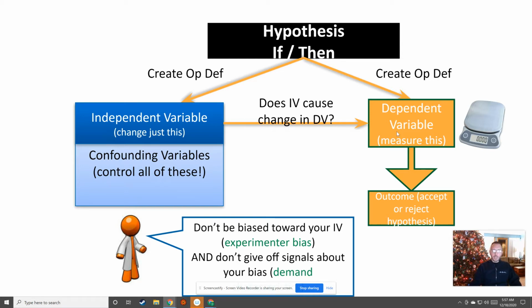We start with a hypothesis. In this little example, we're going to look at if caffeine is going to make you perform better on your tests. So here's our hypothesis. If a student takes caffeine, then their academic performance will be better. Okay. Now I have to have an operational definition for both of these.